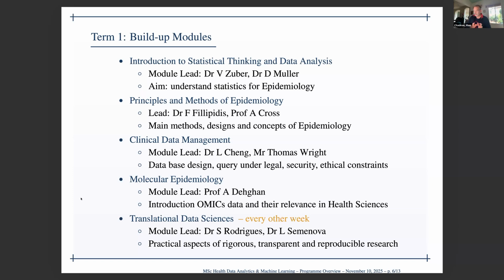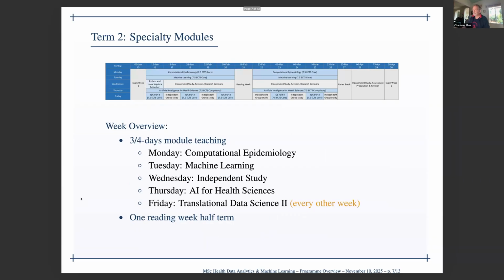So the first part in term one is really dedicated for you to gain the practical aspect of developing and implementing transparent, reproducible, and ethical research. So that's really about how to code, how to work in collaboration, how to make sure that you validate your results, that you're always able to reproduce any findings that you have, and if not, understand why.